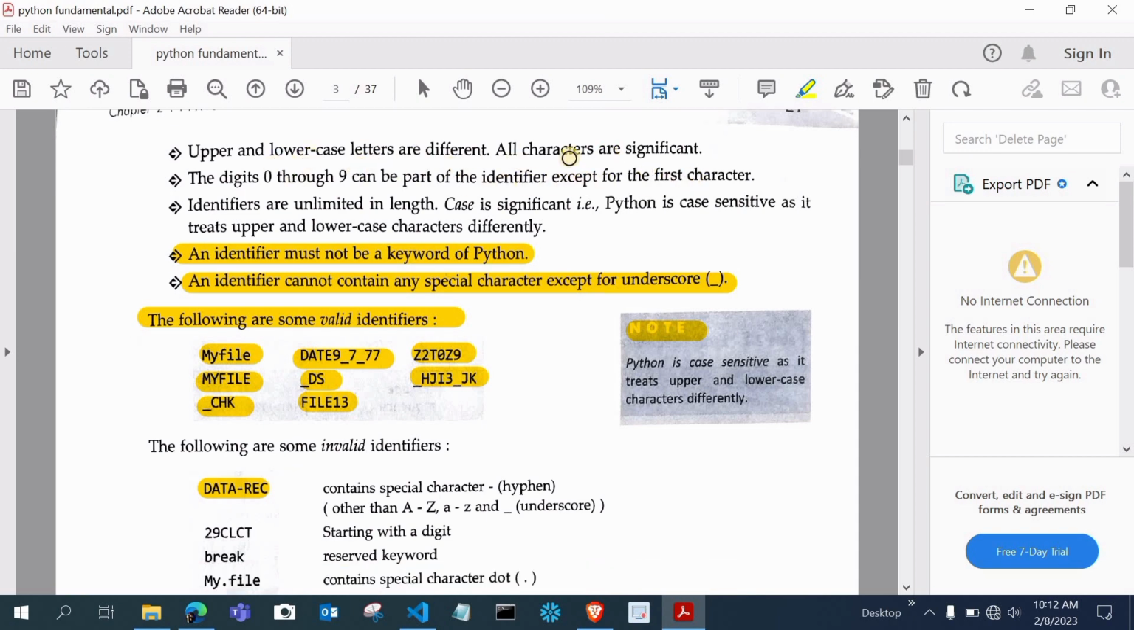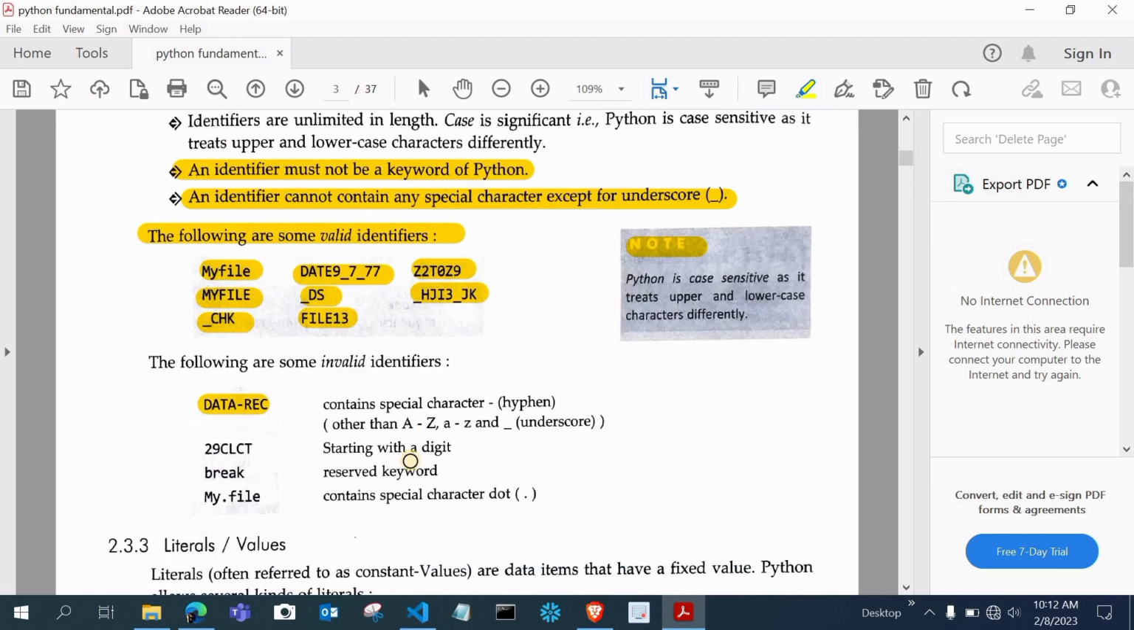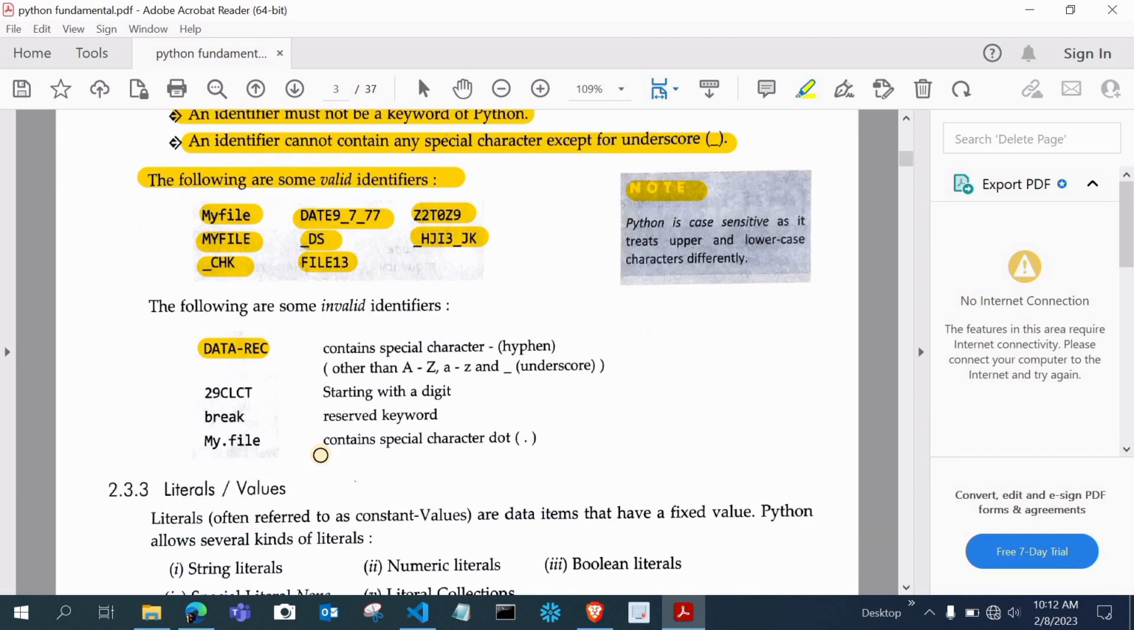Digits are allowed in an identifier except for the first character. Here it is written 29, it is starting with a digit, so it is an invalid identifier. And break, you cannot give your identifier name as a keyword. Because break is a reserved keyword, you cannot use break for your identifier name.